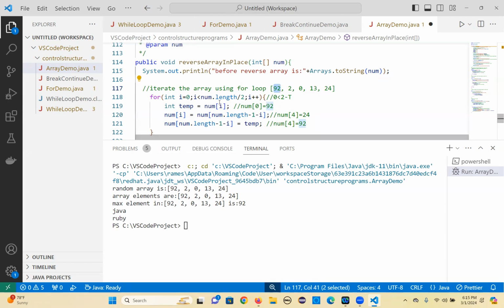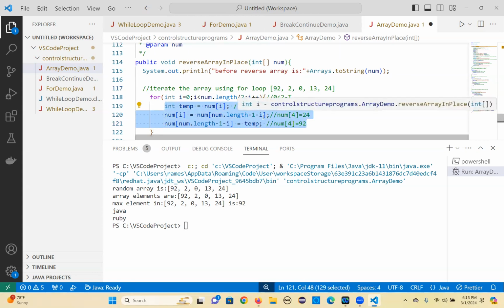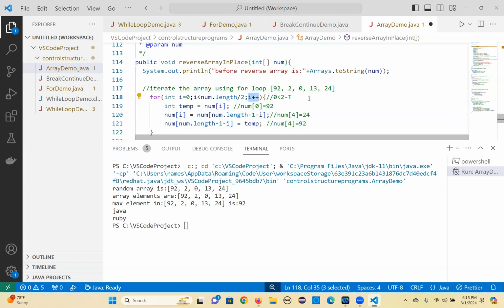So one for loop iteration is done. Now what will happen? The for loop body is over. Now where will it go for the second element? After the for loop body, it will go for incrementation. I value 0, 0 plus 1 is 1. After incrementation, where will it go? To initialization, I will be 1. Where will it go next?